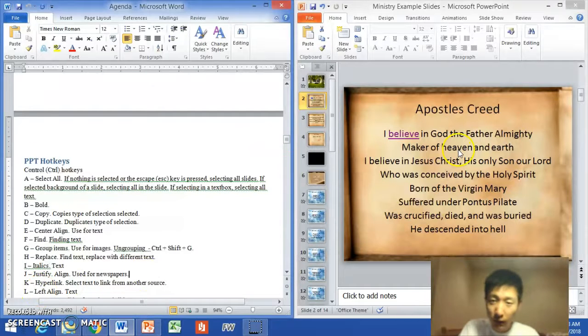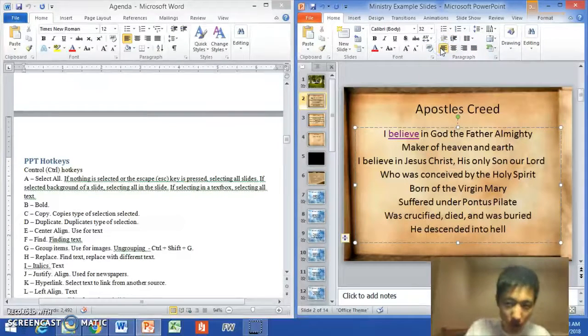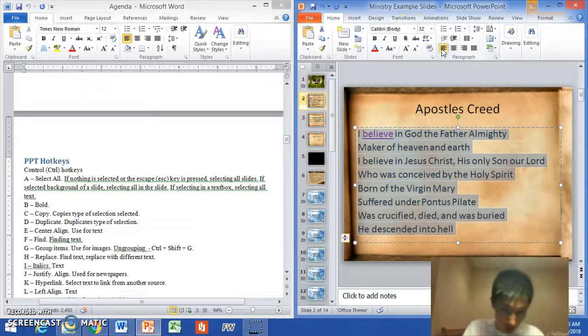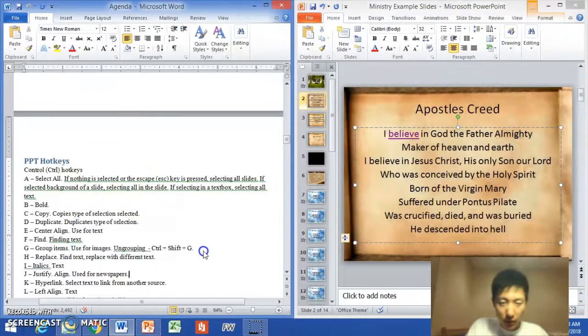Ctrl L, left align. We talked about Ctrl E, which is center, Control J, justify, and there we go, align it to the left. Control L, there we go. And it's only for text.